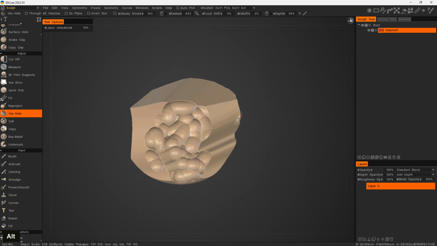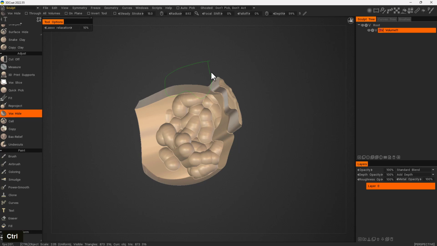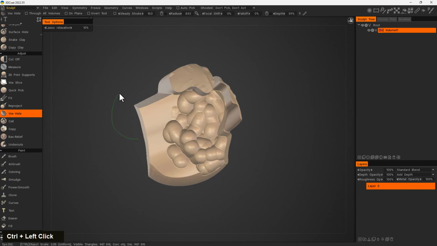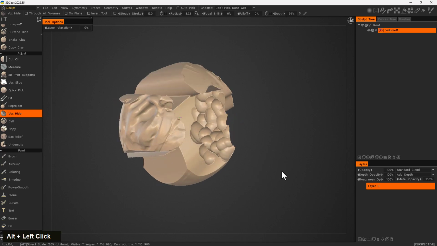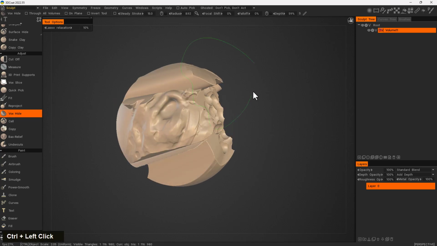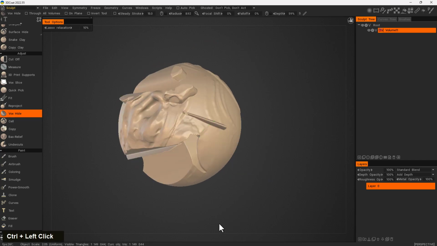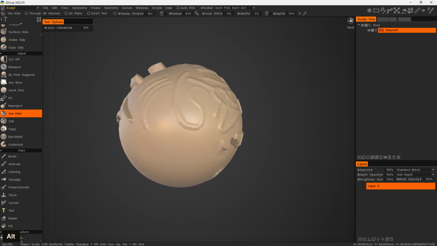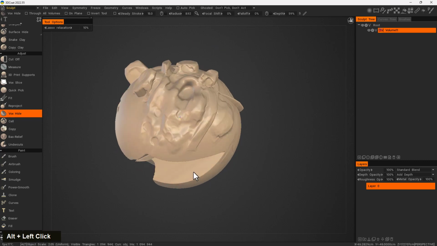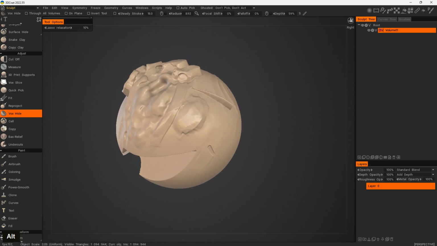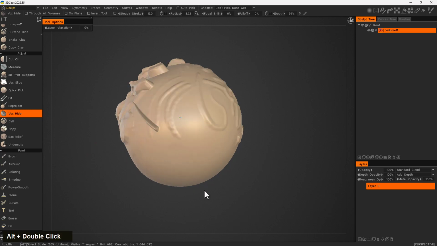If I hold Control, the reverse button, and go back, it's gonna bring back the hidden mesh. Just like that. And look like nothing happened.